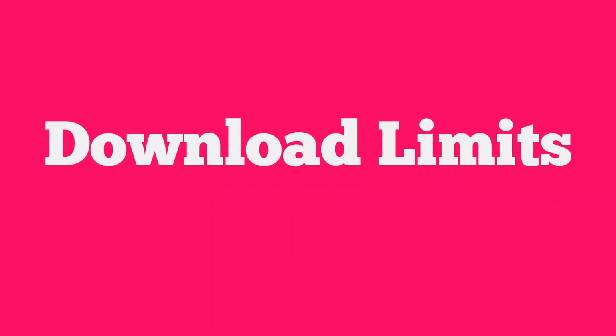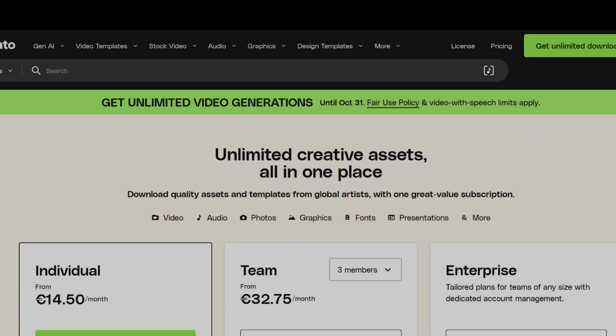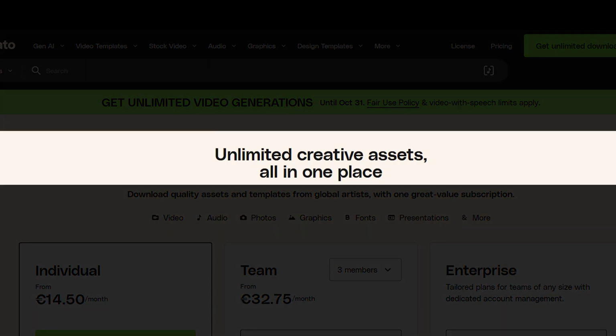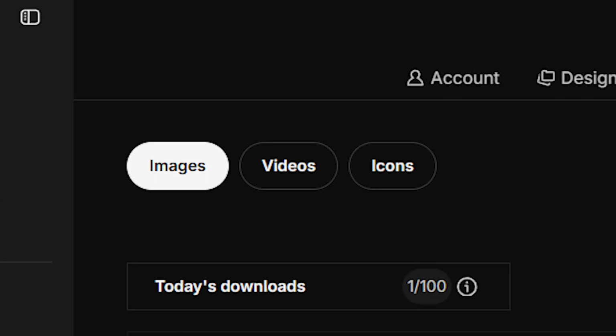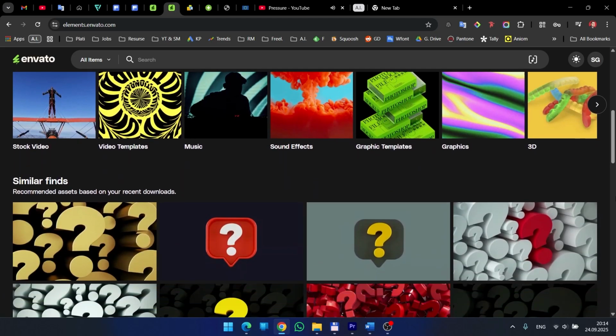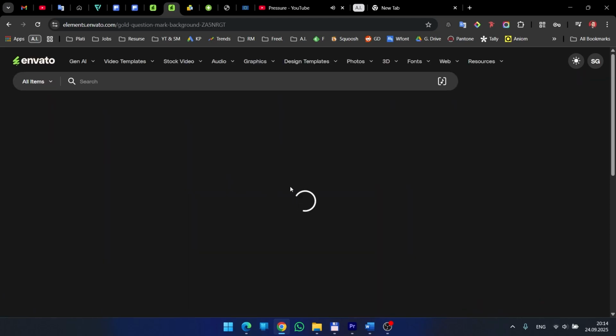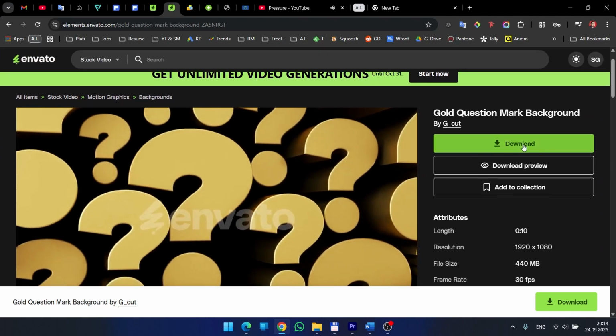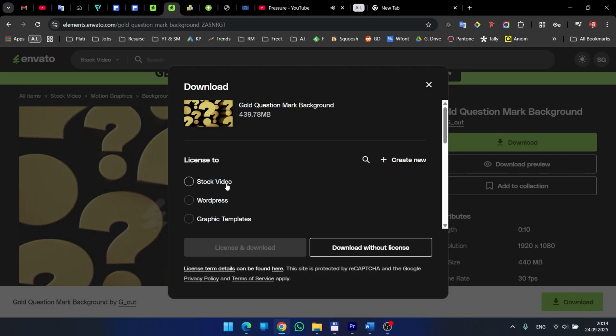Download limits. Both Freepik and Envato Elements claim to offer unlimited downloads, but here's the truth. On Freepik, you're capped at 100 downloads per day. On Envato Elements, I once downloaded hundreds of assets before they stopped me for the day. The next day, though, my download limit was reset and I could continue.